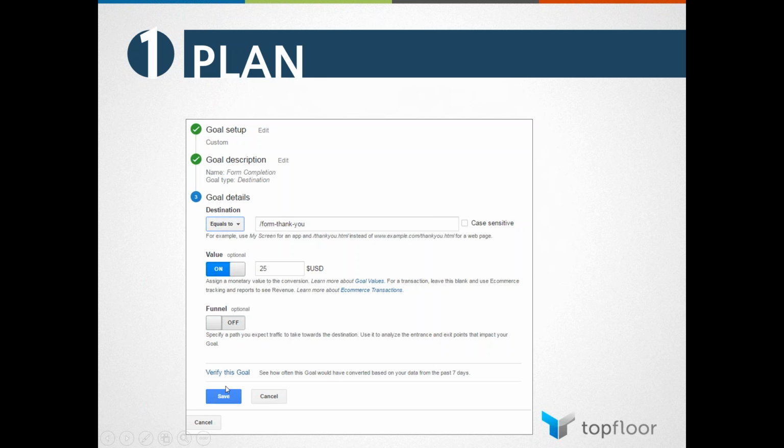And then there's always an opportunity to verify this goal, especially if your site has been live for a while. So in terms of planning, it's a lot about connecting your Google AdWords account to other Google properties, as well as making sure that you have goals set up in Google Analytics, which are automatically then transferred into AdWords.